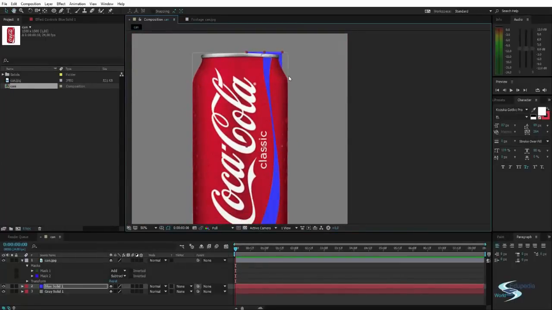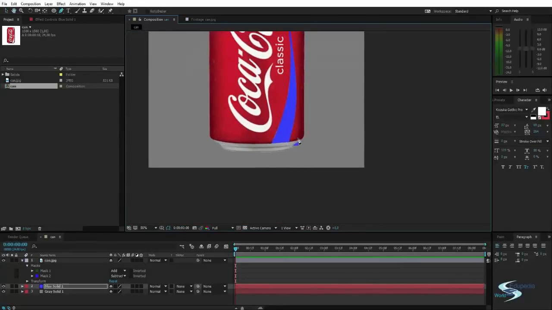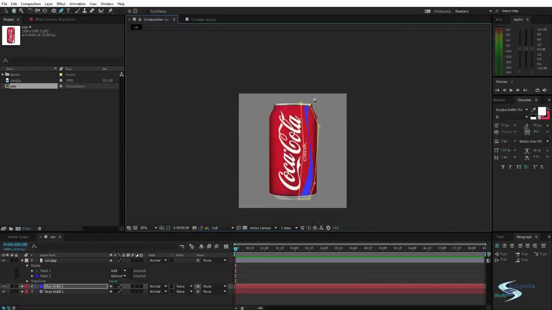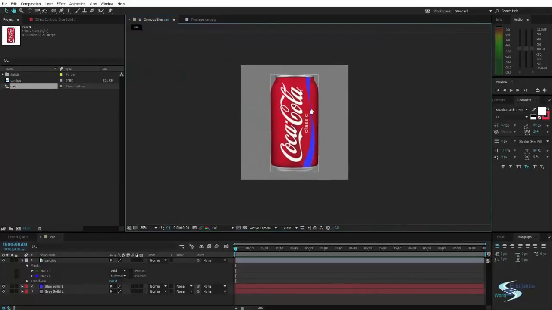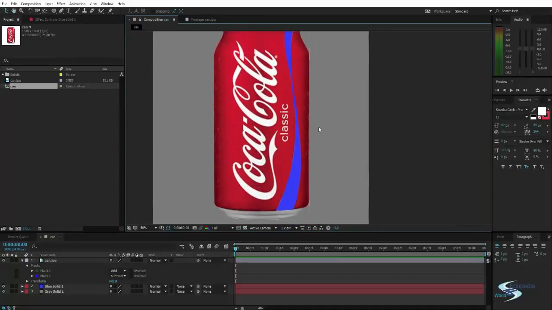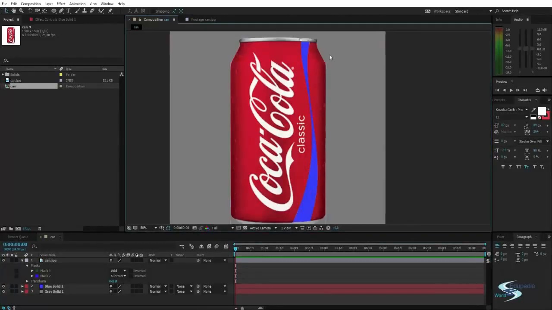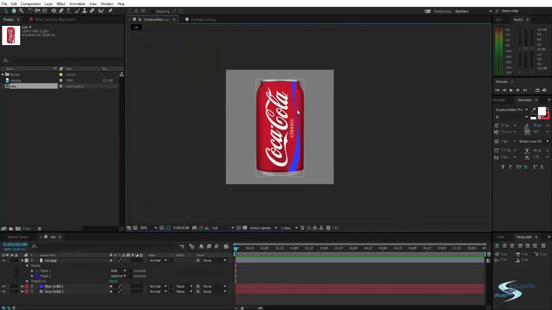So we'll just create a very quick mask. Click, click. This doesn't have to be precise at all, just a few clicks like this, and you can see the excess blue is now gone. So we've now changed our Coca-Cola can to have a blue stripe instead of a white one. So yeah, that wasn't probably very useful for design, but it proves a very useful technique.